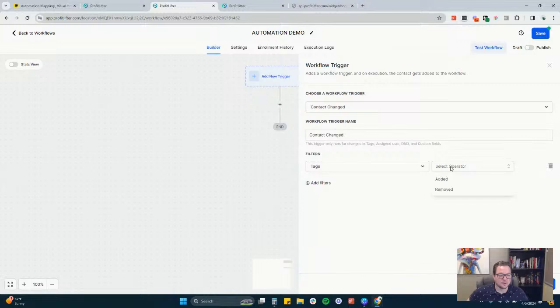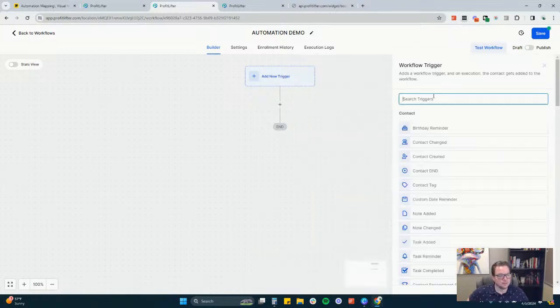And then tags, this one's just wide open, where if a tag's added, then it goes through all these automation sequences. That's a big one that you can jump into. Next is contact created.